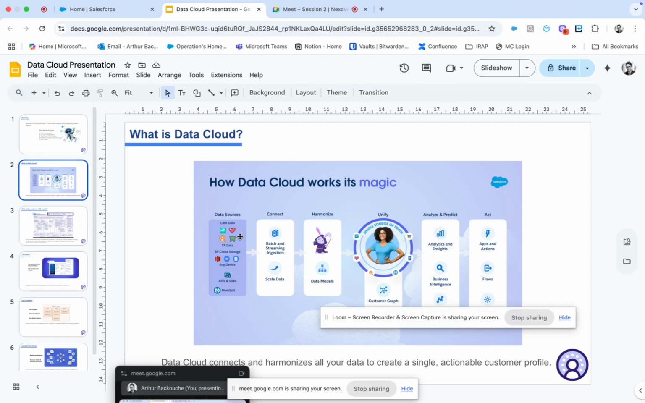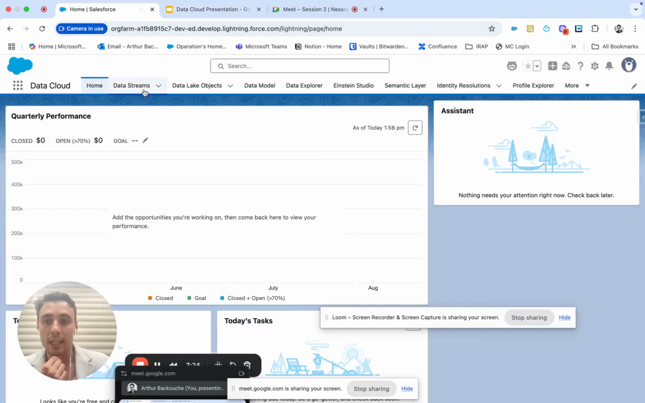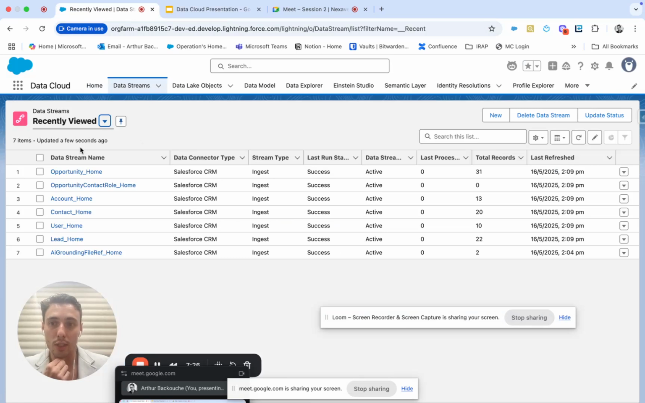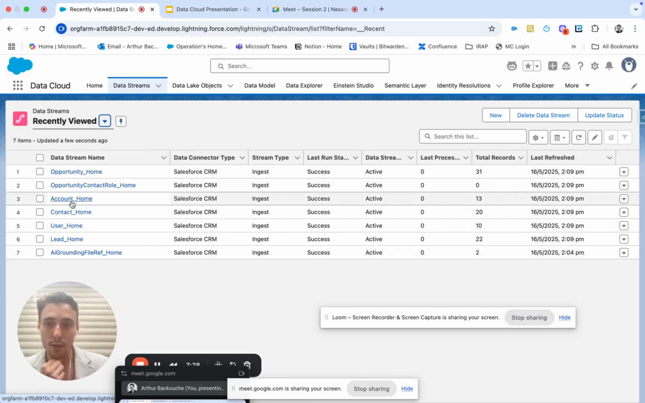So I will show you quickly in Data Cloud what it looks like. As you can see here, we have different data streams. We have a data stream that is related to Sales Cloud here.